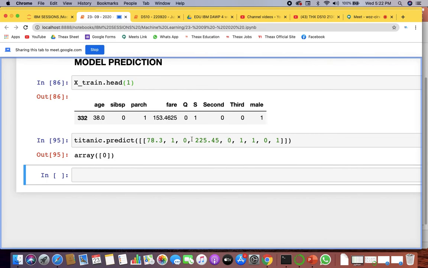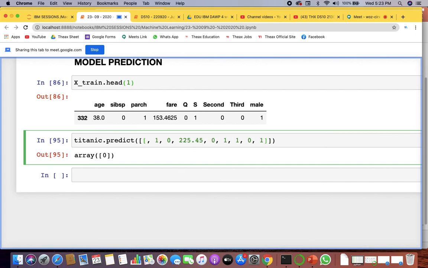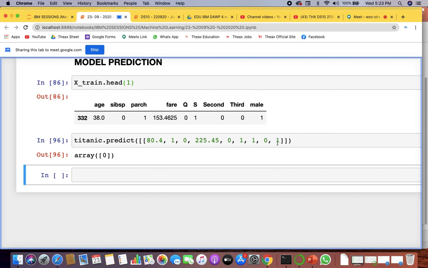So I could see that the other matters are lost here, right? Even the age and all, like parents and nothing is working out. If it is something like 80, still. Oh. So, see, female and male matter a lot. Like, if it is a male, if it is a female.